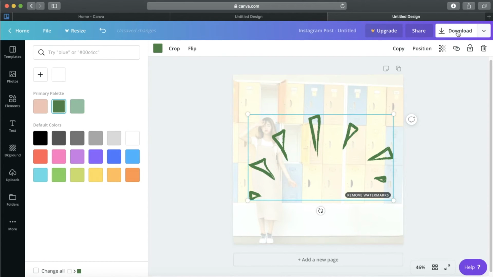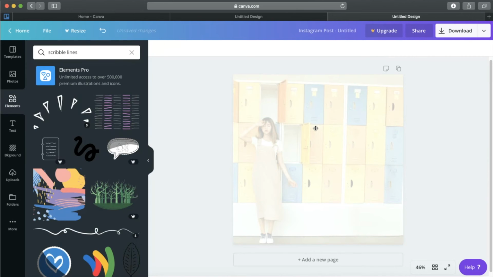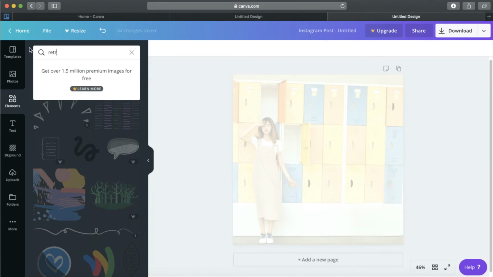So I'll show you when you click on download. It says here that you have added a premium image and you have to pay $1 for you to be able to download it. All right. So that's it. But for the Canva Pro accounts, there are some elements that are free, so feel free to check it out. All right, now retro pixel element, let's go ahead and take a look.